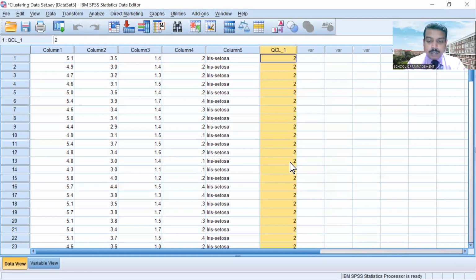So that's what I have for the day. We have discussed discriminant analysis, we have discussed factor analysis, and we also discussed the clustering technique.